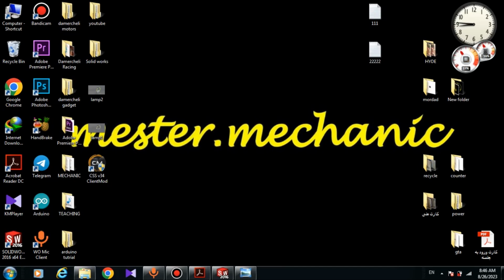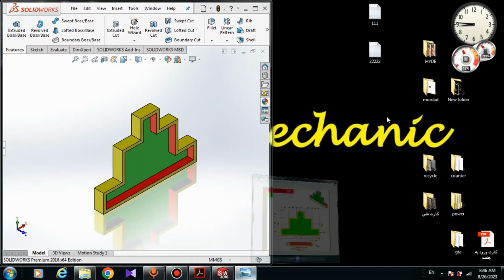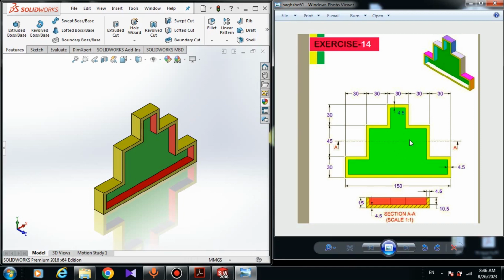In this video we are going to design this 3D model in SolidWorks, and here we have the dimensions. This is the front view of the model, and this is the top view of the model, and we'll get help from these dimensions to design this model.